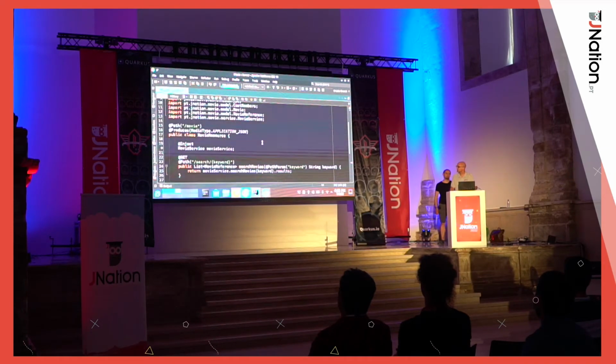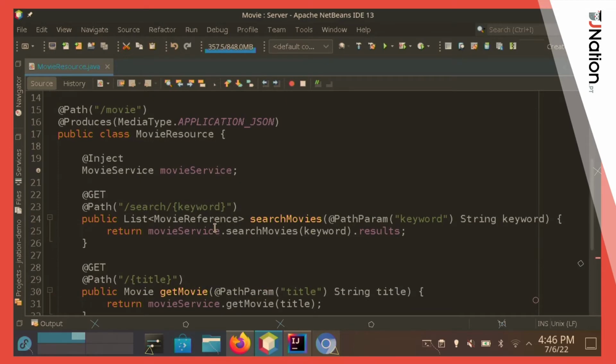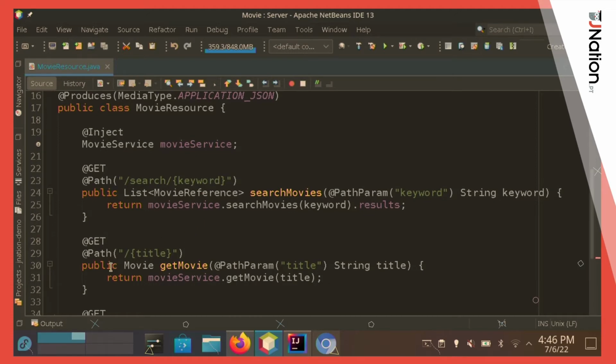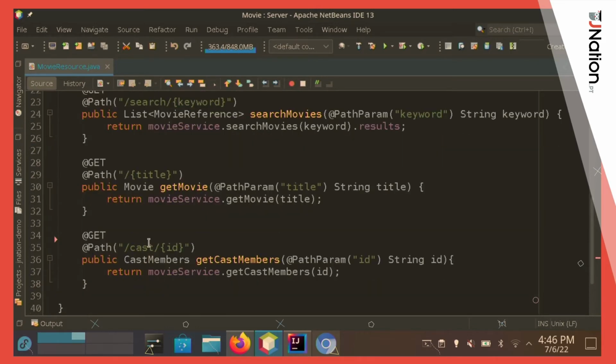So this is a typical REST API. I've got a movie resource under movie. I inject my backend service. Like I said, we're not going to get into exactly how we get the data. It's just some service that returns data. And then I can search for movies. So under search movies, I'll return a list of movie references. I can get a specific movie if I have the title. And then I can get the cast members for a movie if I have the movie ID.